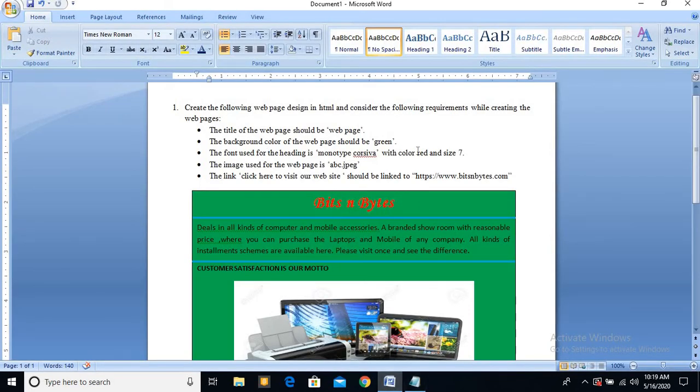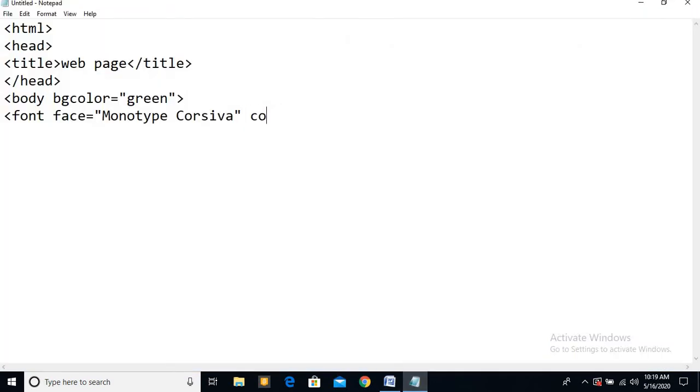Then the next one is the color. You can give color also, space color. The color is the attribute to give the red color. You can give it without quotes.